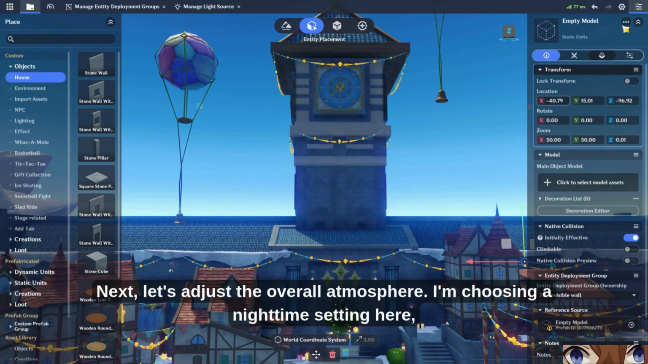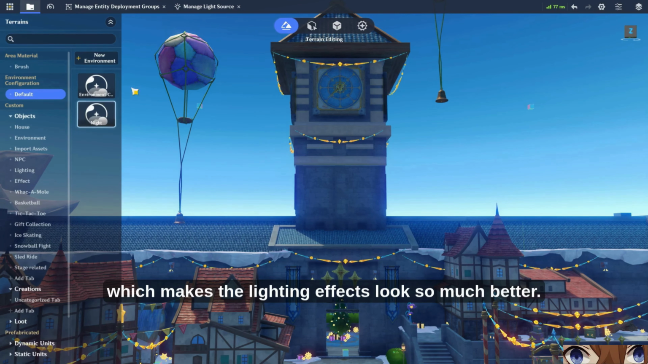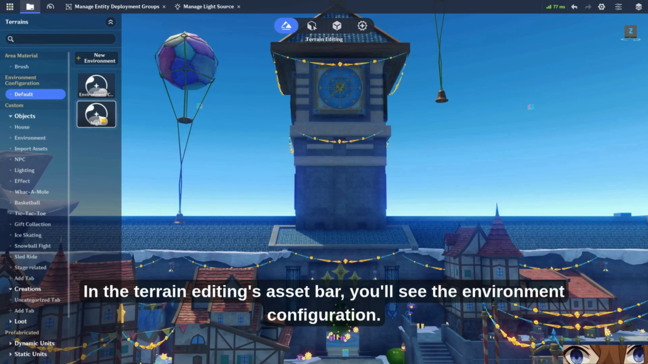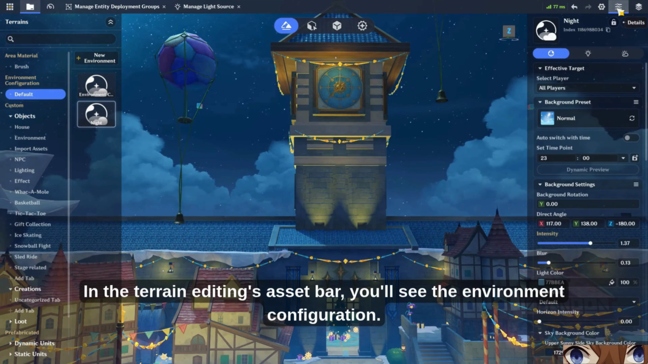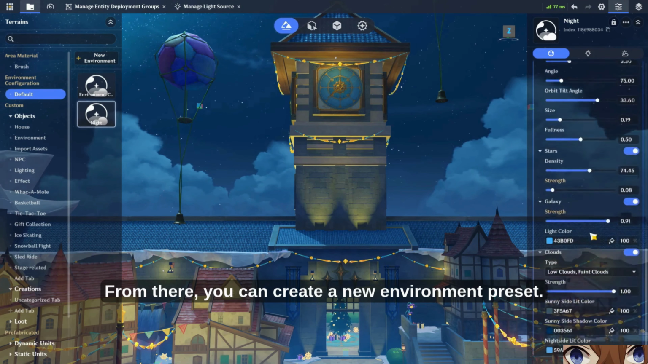Next, let's adjust the overall atmosphere. I'm choosing a nighttime setting here, which makes the lighting effects look so much better. In the terrain editing's asset bar, you'll see the environment configuration. From there, you can create a new environment preset.